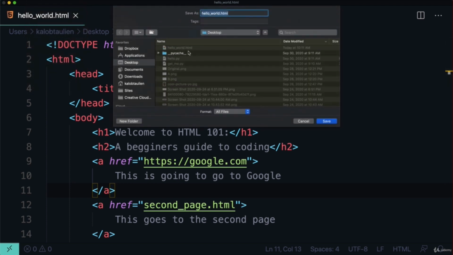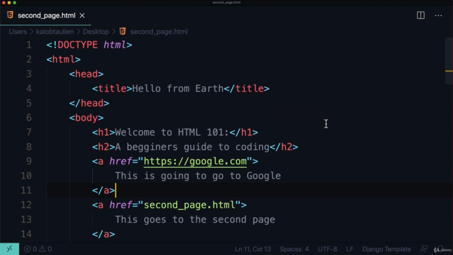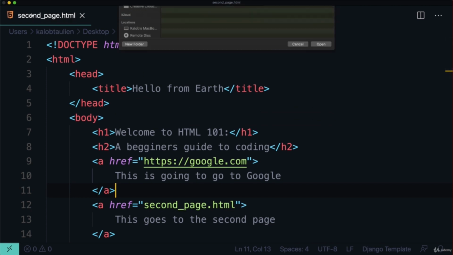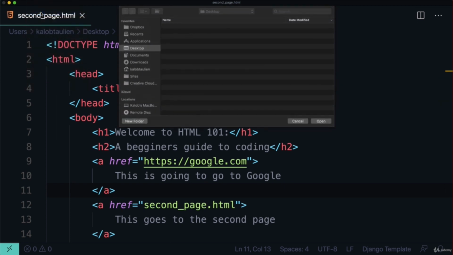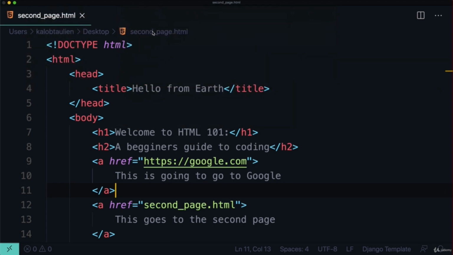And wherever you have hello world.html, let's call this one second page.html. Save. And so now we have a second page.html, and I can File, Open, or Command O or Control O, and open up hello world. And now we have two files side by side.